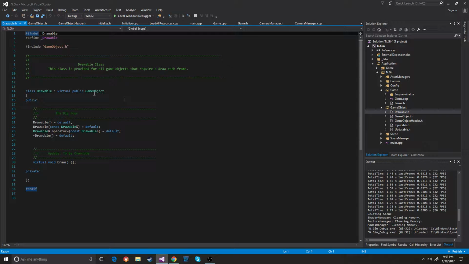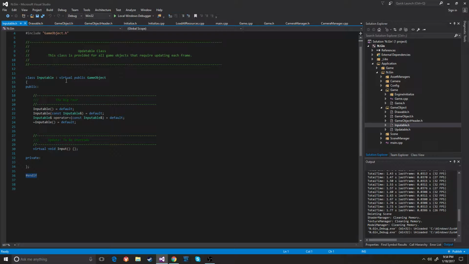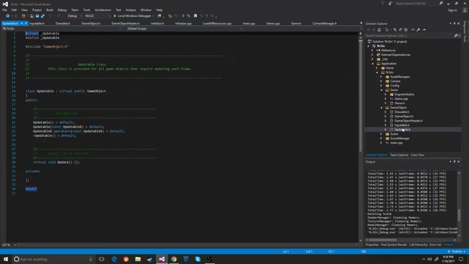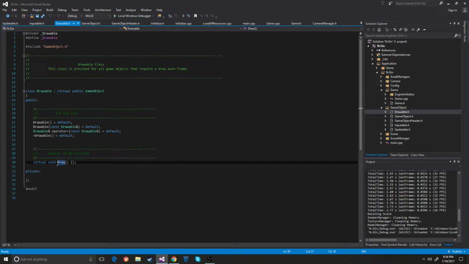The drawable is inherited from the game object. It's virtual, so it's only inherited once. The inputable is also inherited. So I'm doing the upside down inheritance from the game object to try that out. They all have their methods in there that are going to be overloaded.